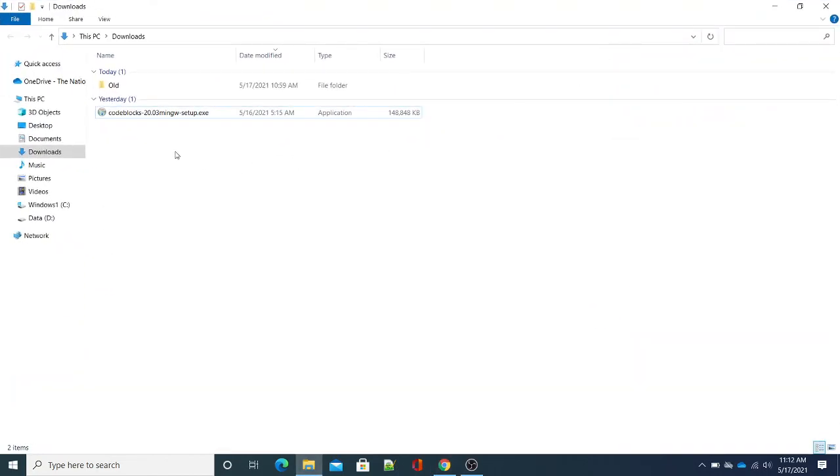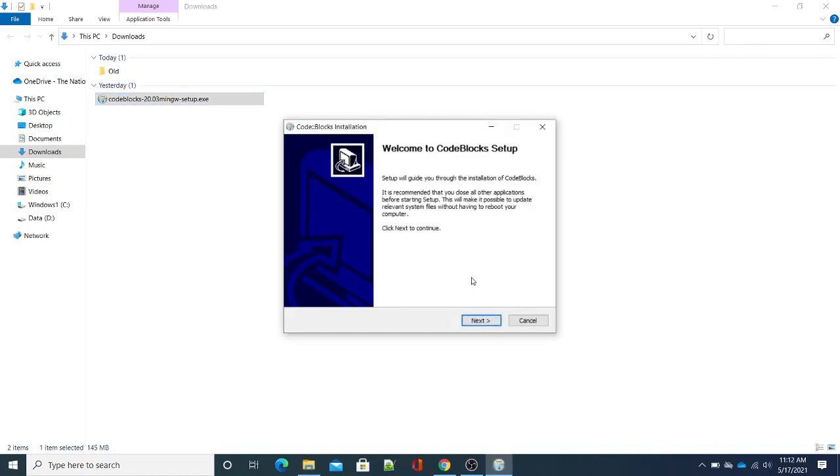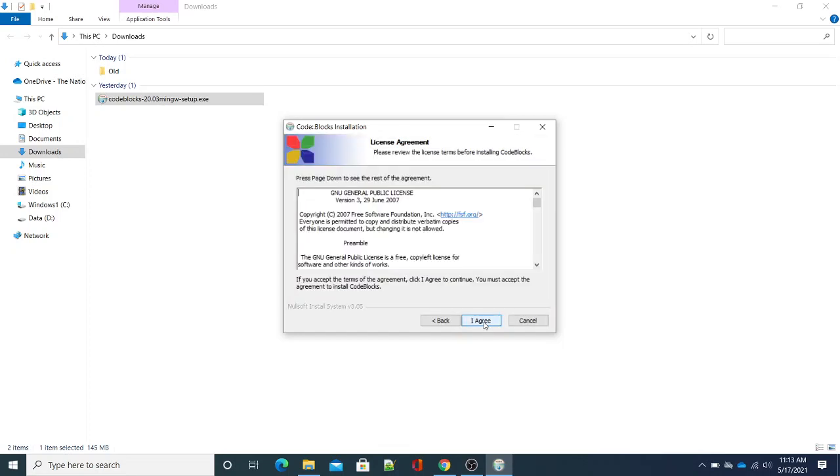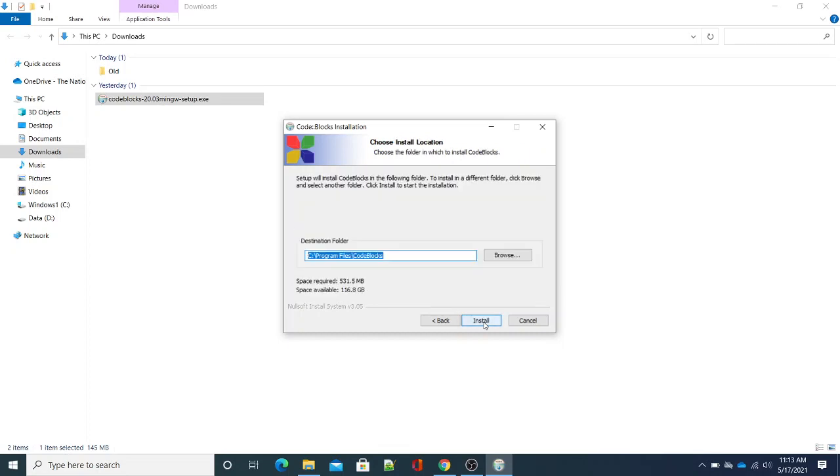So once you download, in your downloads folder, this software setup file will be available with the name CodeBlocks 20.03 mingw-setup.exe. You double click on that and agree for all the queries asked. Whenever next is asked, you press next, agree, again next.